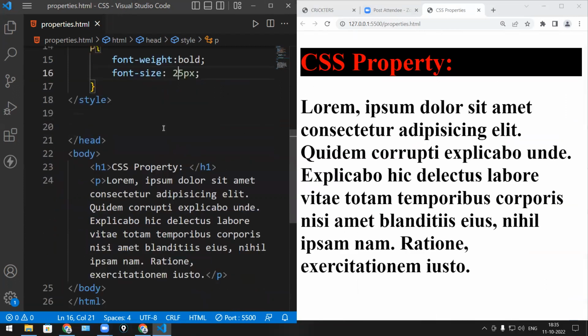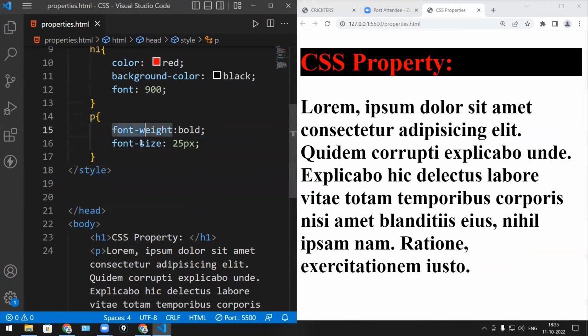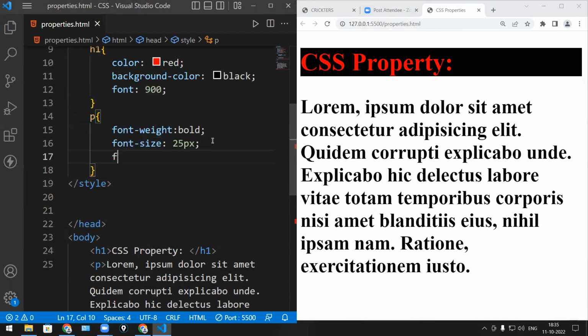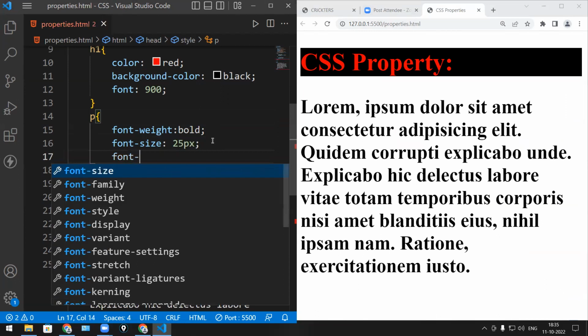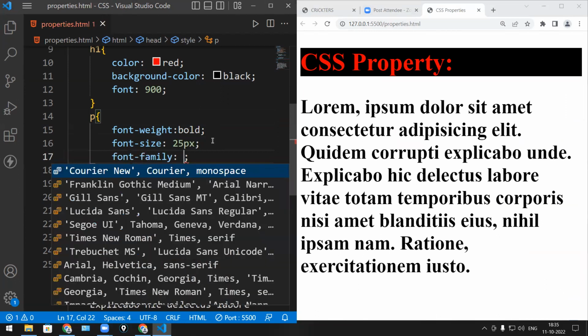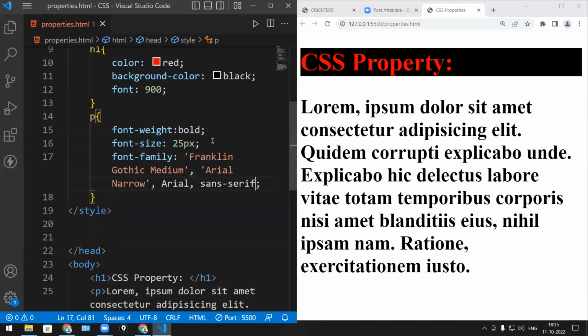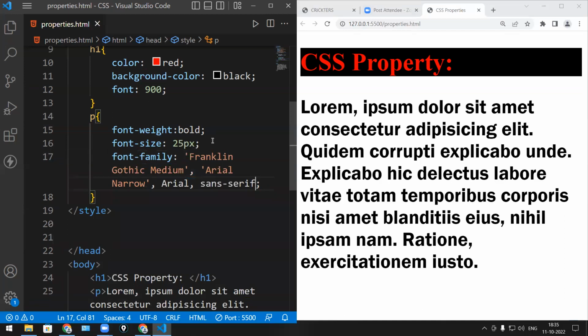So what are other properties here? Font weight and font size we have covered, and font family is also there. You can have different font families. Let us say I want to have this, and you see the font family has changed. Mostly we only know two font families, that is sans serif and serif.